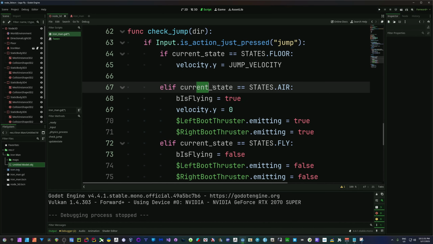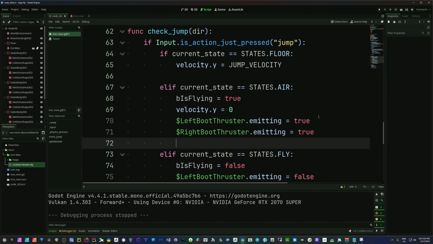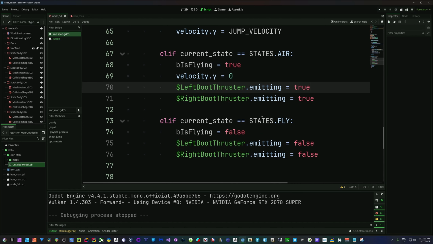And we're basically going to say else if our current state is set in the air. So if we're hitting the jump button while we're in the air, then we're going to set is flying to true. We're going to set our y velocity to 0 so we're not getting pulled down by the gravity. And we're going to grab our left and right thrusters and set their emitting to true. So we're going to turn on the particles.